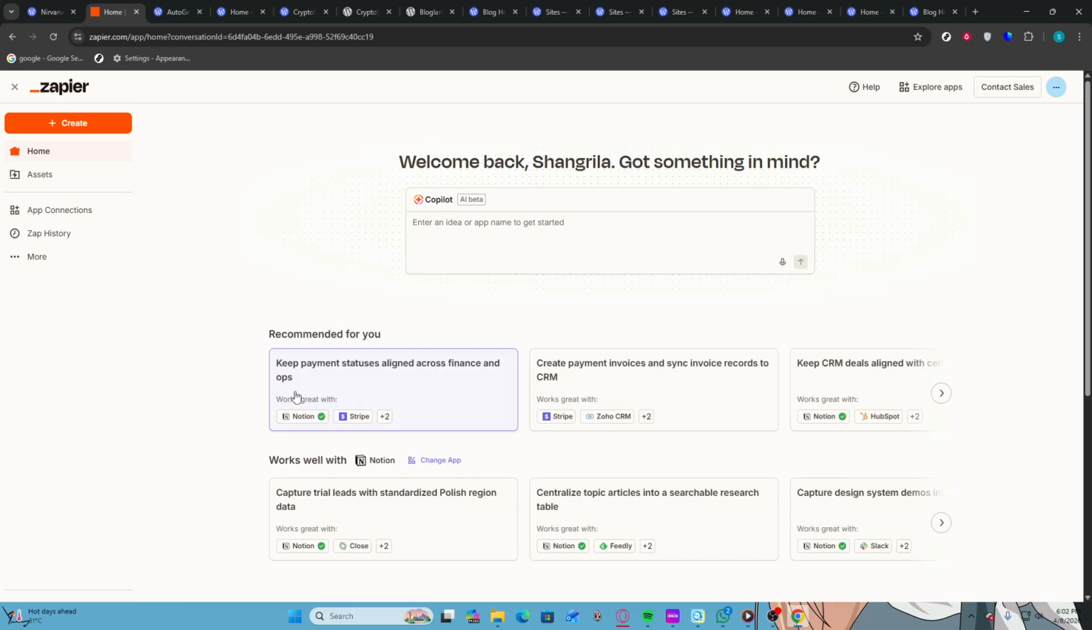In this video, you'll learn how to integrate Salesforce with WordPress using Zapier. This process allows you to automate tasks between these two powerful platforms, enhancing your workflow and efficiency.